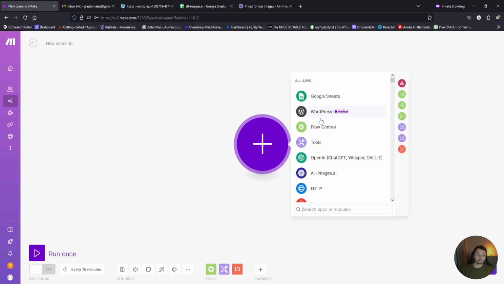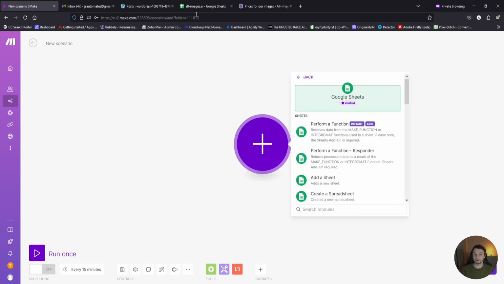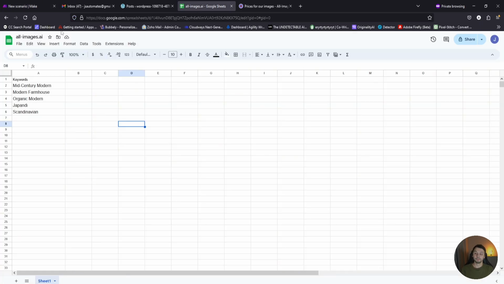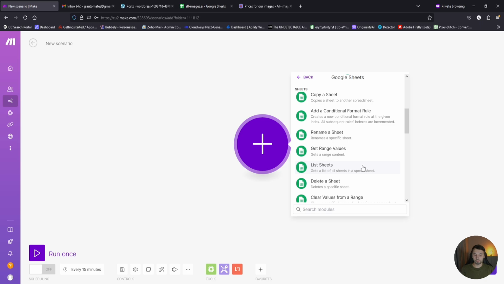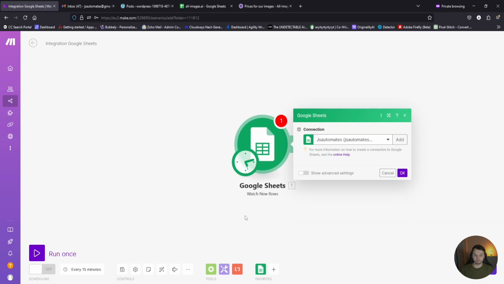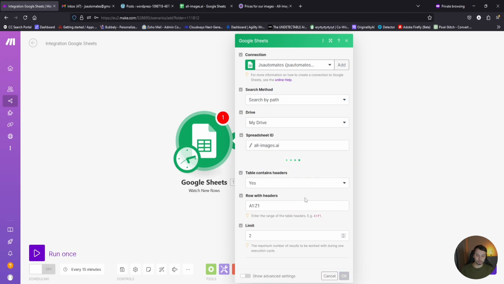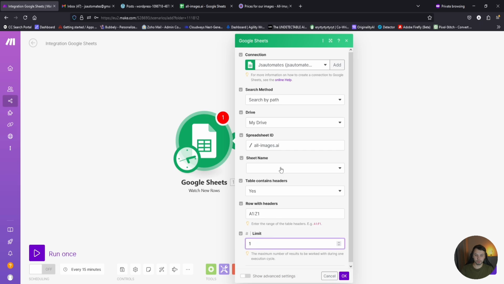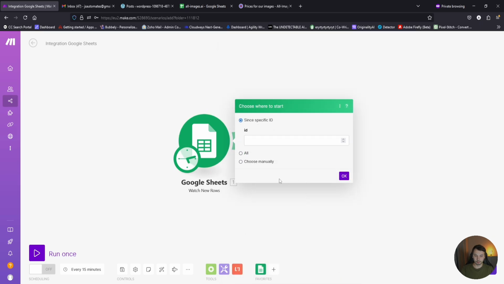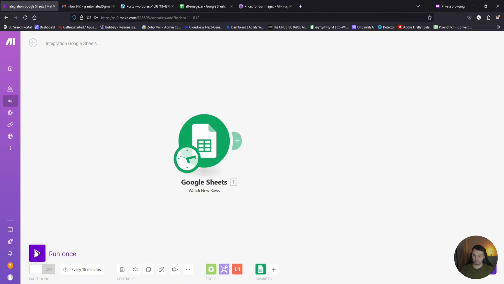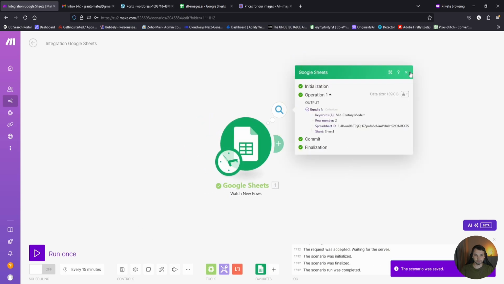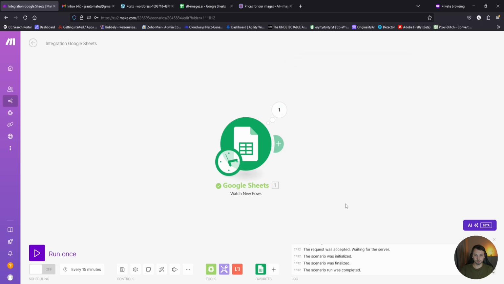So first we're going to start with a Google Sheets document. I have created one with some keywords. We're going to watch new rows, and here I'm going to select the All-Images.ai spreadsheet, set the limit to 1, and the sheet name is Sheet 1. Okay, and choose all. Let's run this once to get some data in this. Okay, so this is good.